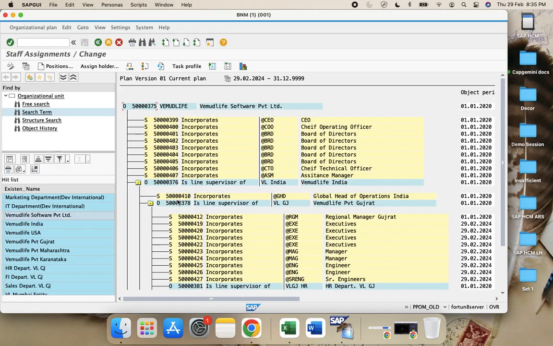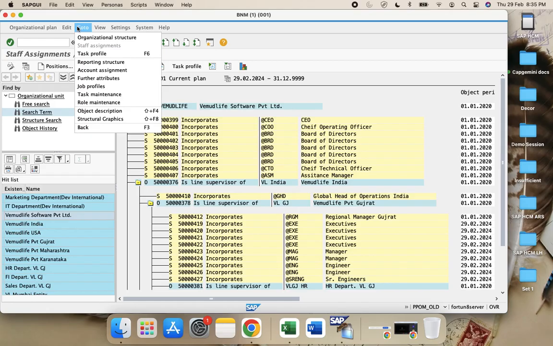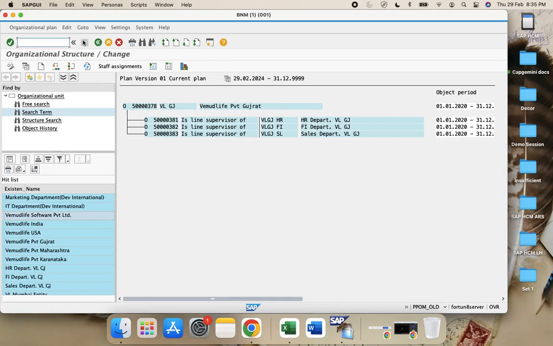Now let's talk about this organization unit. I'll select this organization unit, and where will I go? मेरे को अब इसका reporting structure बनाना है, तो मैं क्या करूँ? Go to organization structure. Where? Organization structure. Organization structure में चले गए. Now what?